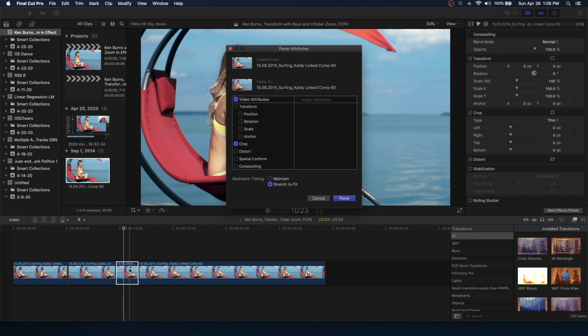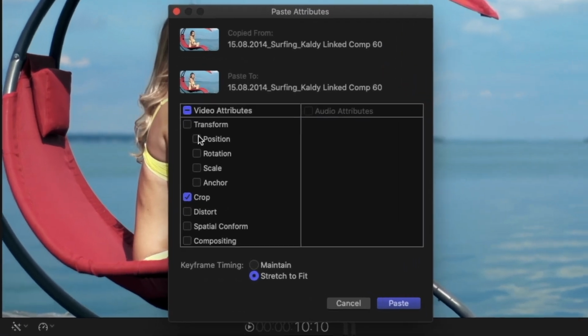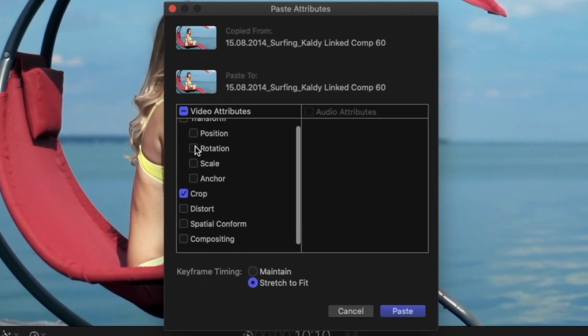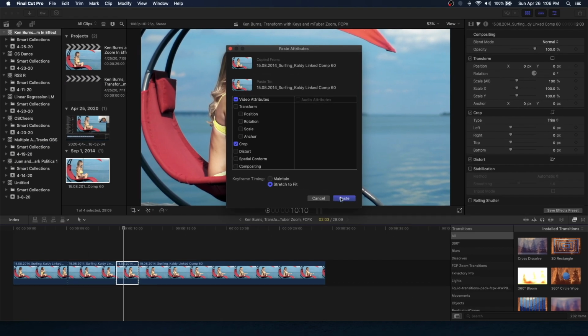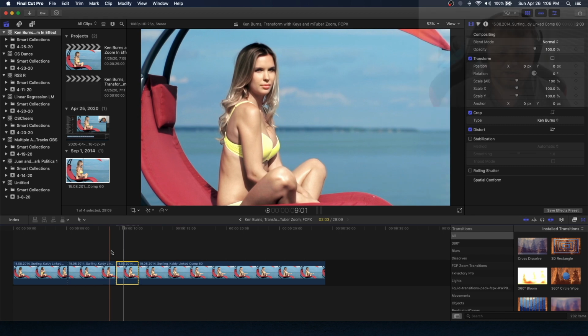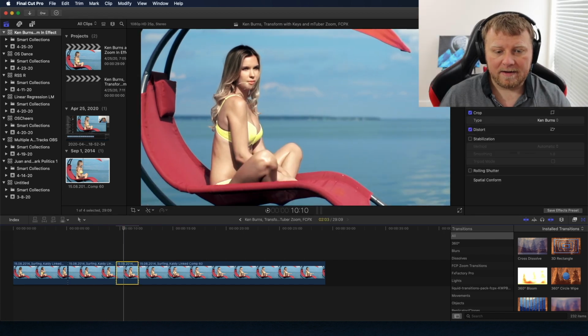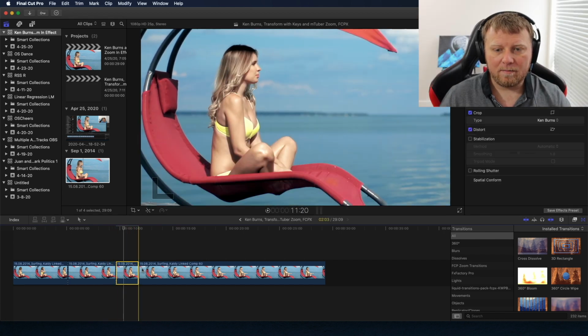So that's a special way to paste where you can paste attributes only. So as you can see, I have the crop selected. Now, if there's other things on here, you might want to deselect them if you don't want those attributes to follow, usually like audio or something else. So let's paste that crop functionality, the parameters. And so now we have the same thing, but it's still going to go inwards.